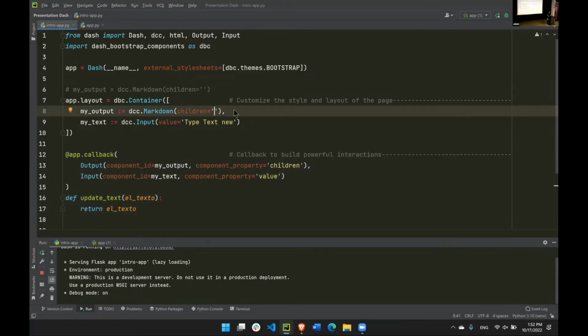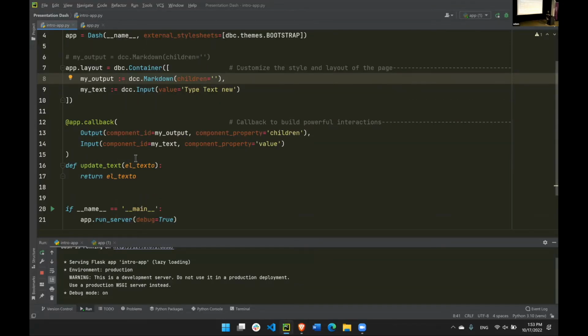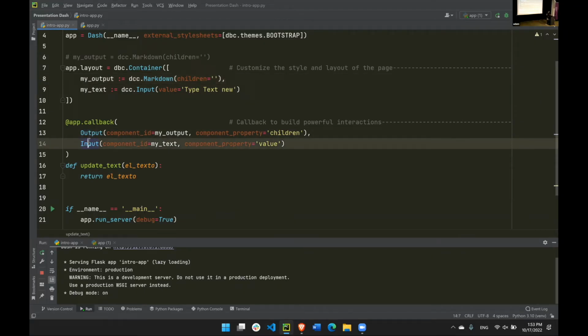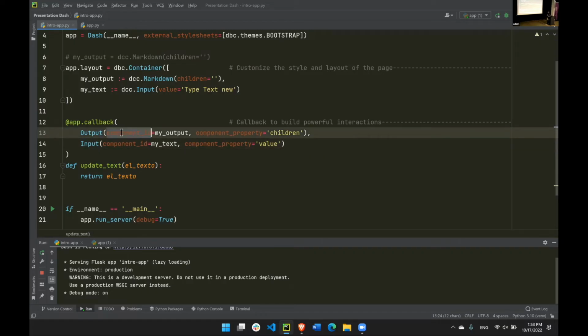And like I said, this is what creates the interactivity between the components in the layout, between the input field and the markdown. What I'm doing with the callback is, if I change this, it's going to change the title, right? Title of app, right? So how is it doing it? The callback typically has an output and an input, or multiple outputs and multiple inputs. Every output and input will have a component ID and a component property, so the app knows what we are referring to or what we are using.